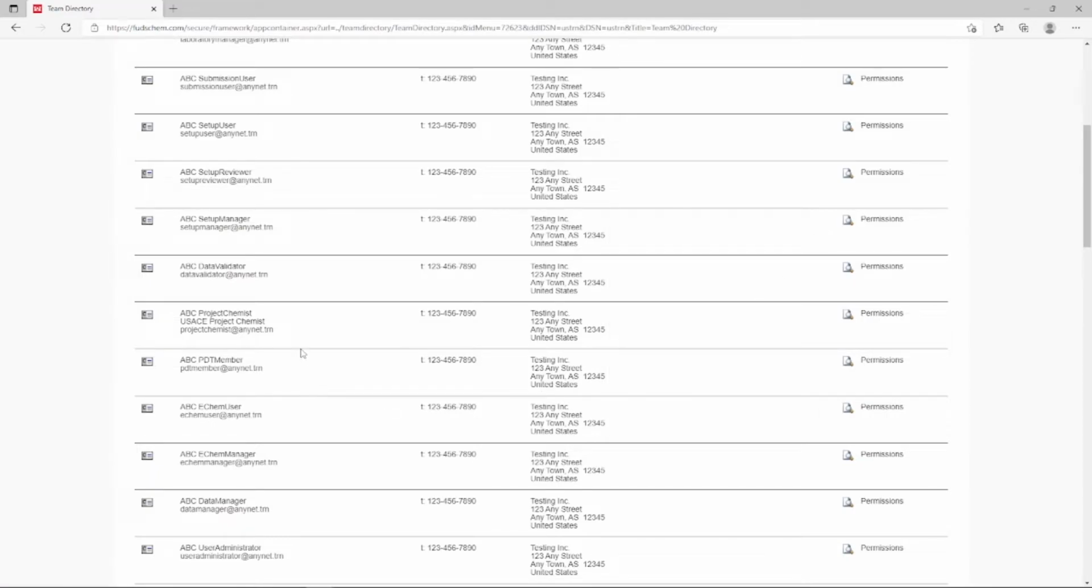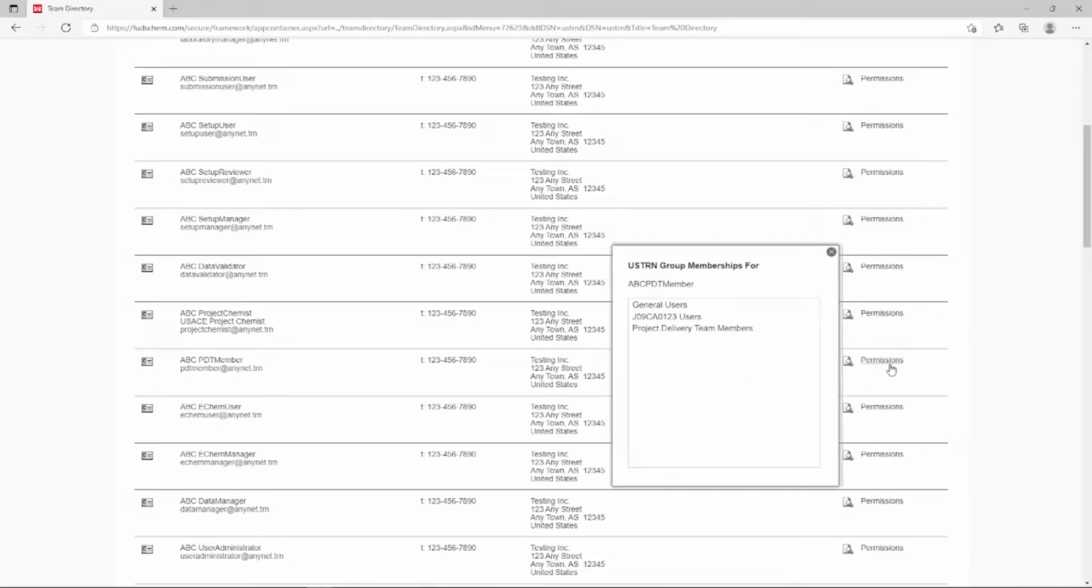A Project Delivery Team Member, or PDT member, requires general users and Project Delivery Team members' permissions. The Data Usability Assessment takes place at the end of an event and may be performed by government users, contractor users, or both. The Data Usability Assessment PDT will have access to the Data Usability Assessment interface, including the checklist, reports, and sample qualification interface where temporary flags can be changed to final qualifiers.